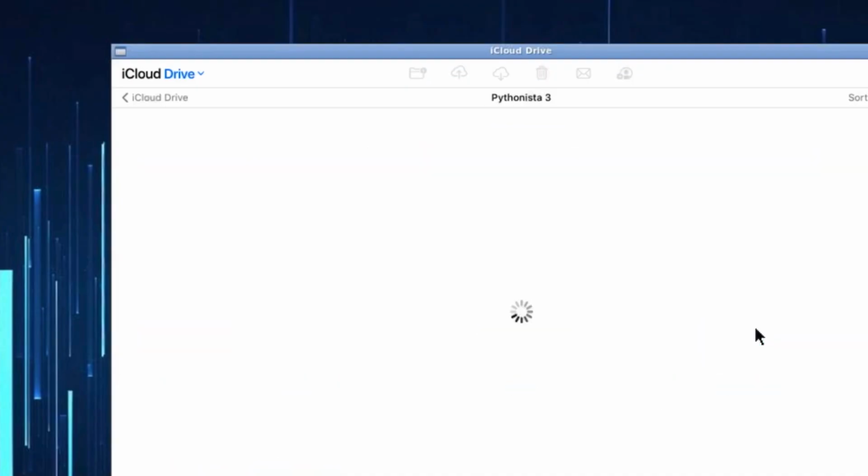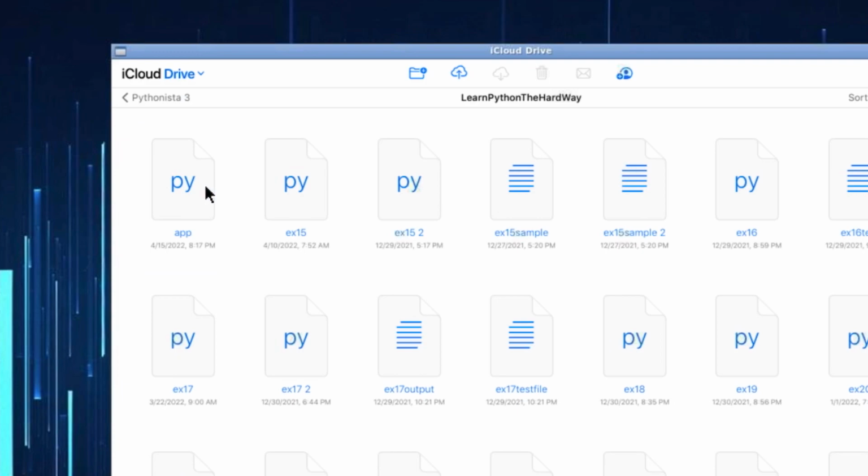We can now access our iCloud drive and all the files on our Raspberry Pi. Follow these steps to create a menu item for our new Snap.